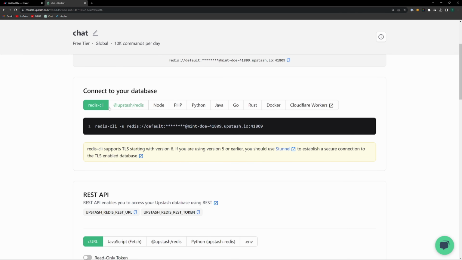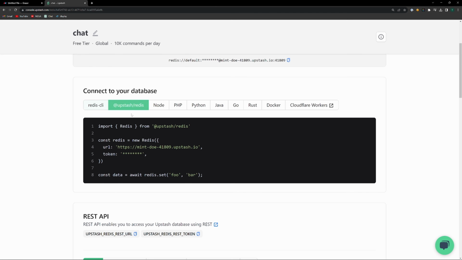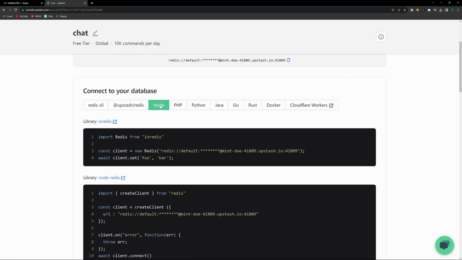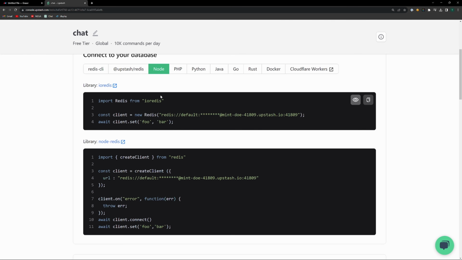You can see down here, Upstash provides you with a few methods for connecting to your database. So you can use this CLI if you like. You can also use this Upstash Redis module here. We're not going to be using this. We're going to be using a different module called IO Redis. And you can see that they provide that example here with IO Redis for Node.js applications, which is what we're going to be doing.